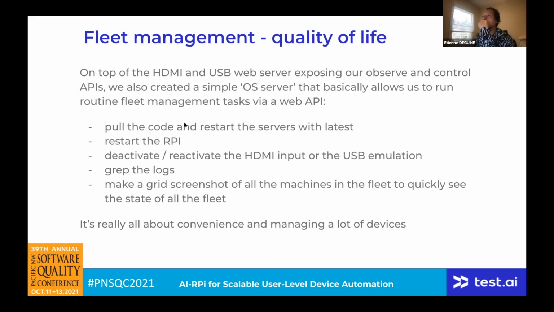We can restart the Raspberry Pi. We can deactivate or reactivate the HDMI input or the USB emulation. That is sometimes necessary if the host device goes to sleep or after a reboot, there is something weird going on. Sometimes we have to turn it on and off again to see if it's working, which generally works. We can grab the logs, and then we can also do something fun, which is take a screenshot of all the devices and make a big grid where we can see the state of all the devices at once. At the end of the day, it's really about what is convenient for your workflow and how you want to manage your fleet of Raspberry Pi and Chromebooks or other devices.